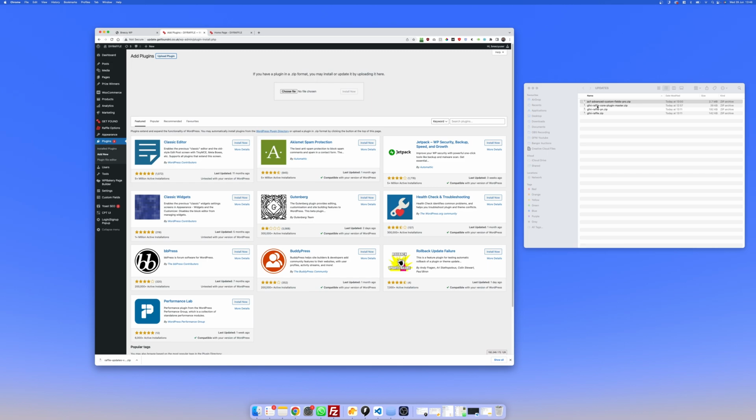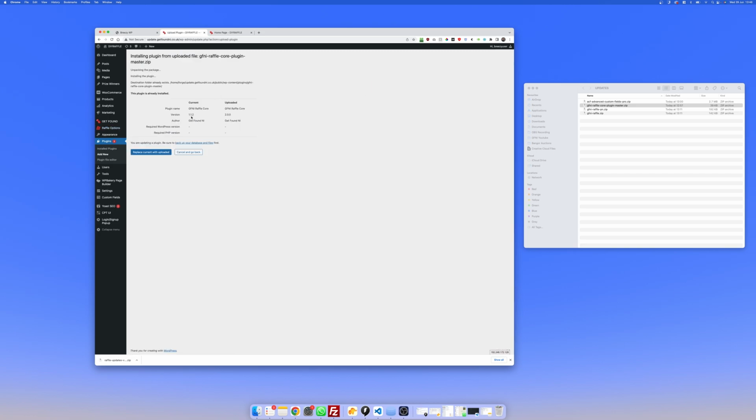So we do the same for the next one. The Raffle Core plugin, you'll see on the left hand side, if you've done this properly, the Raffle options will appear. So you'll see we currently have 1.1.2 and we've uploaded 2.0 basically. So replace it with the current uploaded.